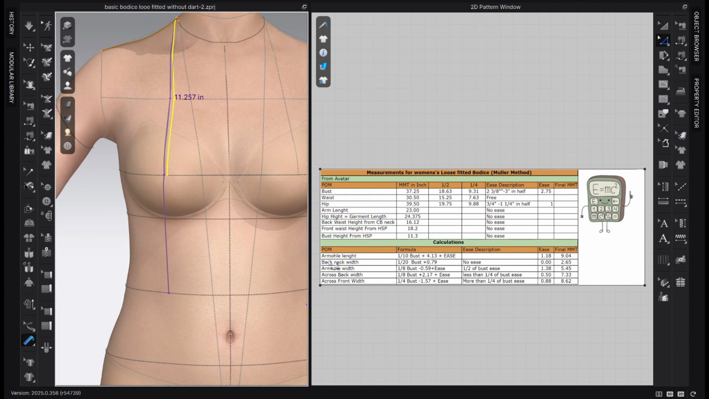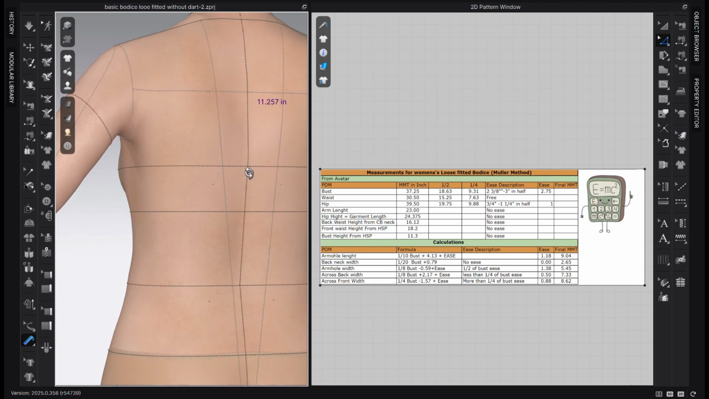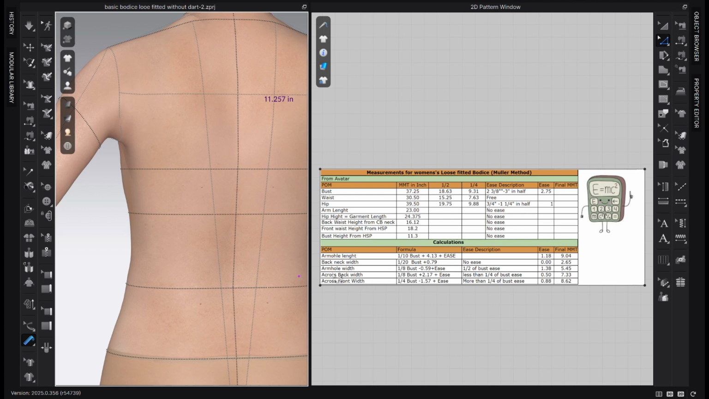Next, I move forward to my calculations. The first one is armhole length. The formula I have used is 1/10 of bust, which is bust measurement divided by 10 plus 4.13 plus the ease. The amount of ease I have used is 1.18 because it's a very loose fitted garment and we need lots of ease. The reason I'm using a formula is that for the armhole length you need some kind of ease, and you cannot just measure it by tape from here to here. The garment will be very tight, and it's better to use the formula.